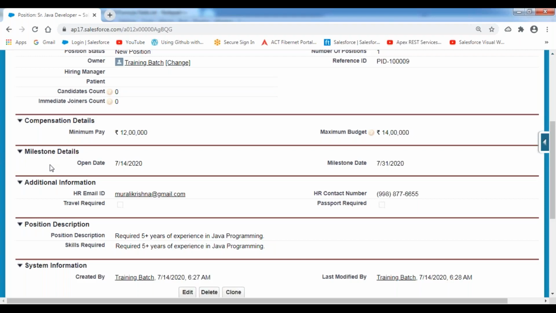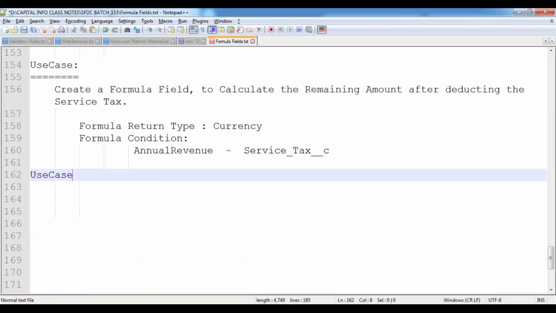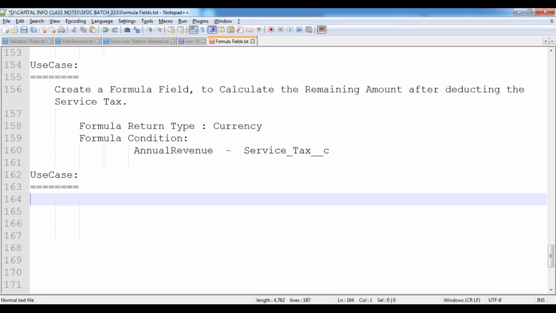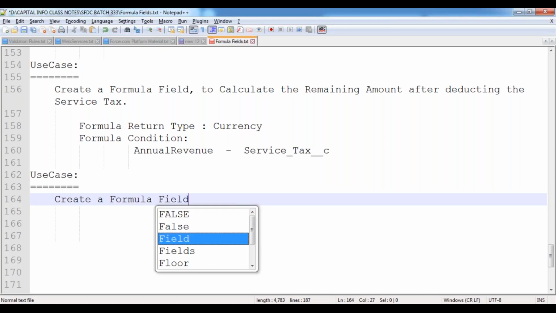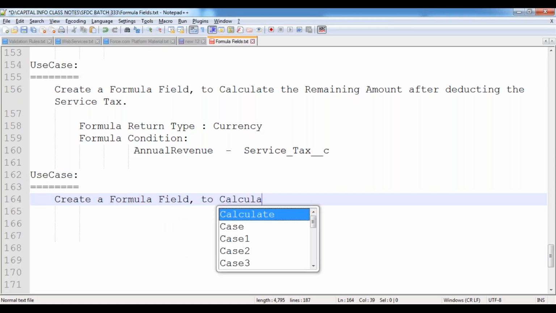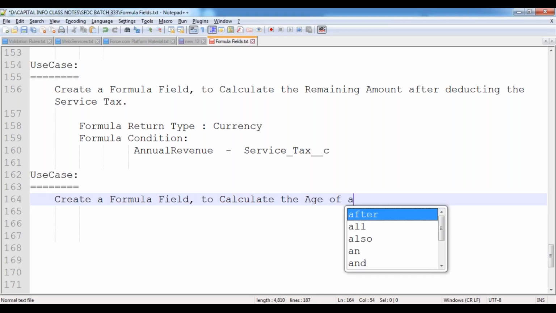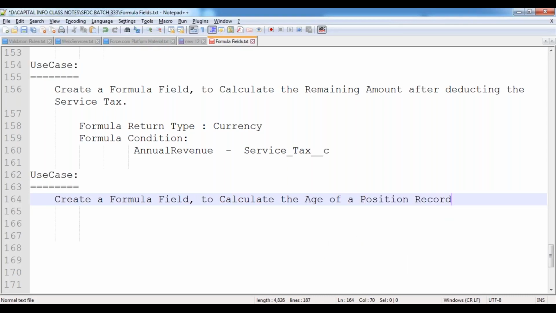Then how can we calculate the age of this position? Now let's see practically. Now let's take the use case here. Create a formula field to calculate the age of a position record.